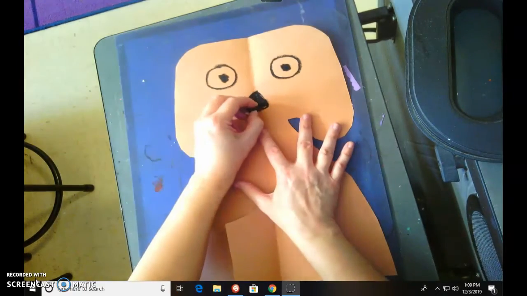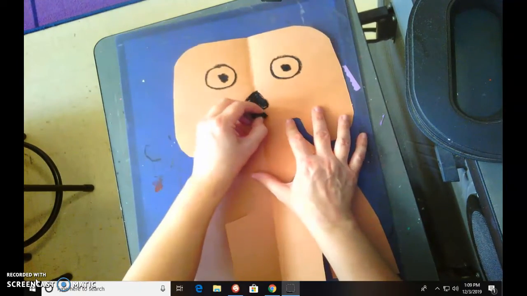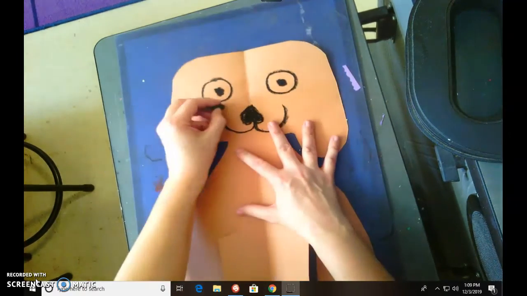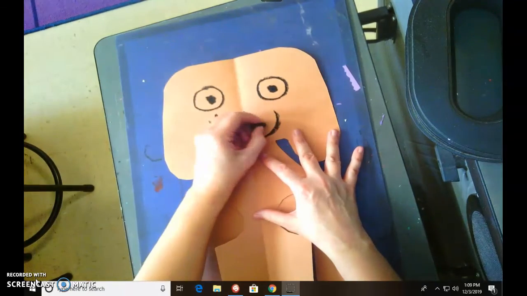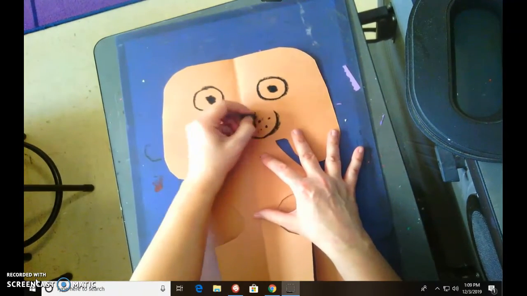And then I'm going to do the same thing that I did with the kitty. Bring a line here, here, and instead of whiskers, I'm just going to do these little dots right in here, right where his little mouth is.